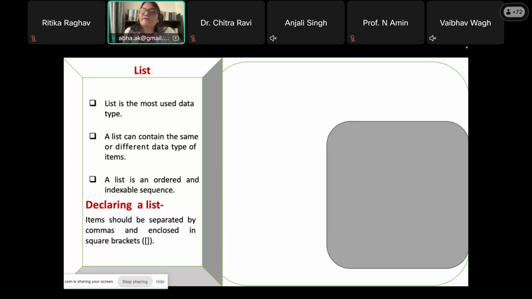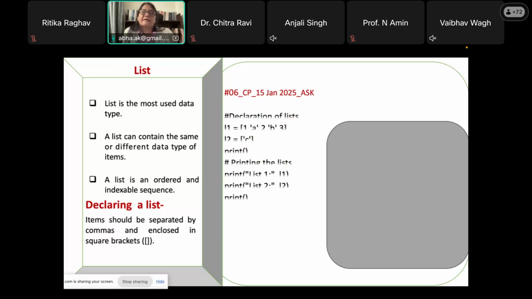It can be a mixture of different data types. So it can be either the same or different data types. Basically the definition is: a list is an ordered and indexable sequence. How will you declare a list? It should be separated by commas and enclosed in square brackets.